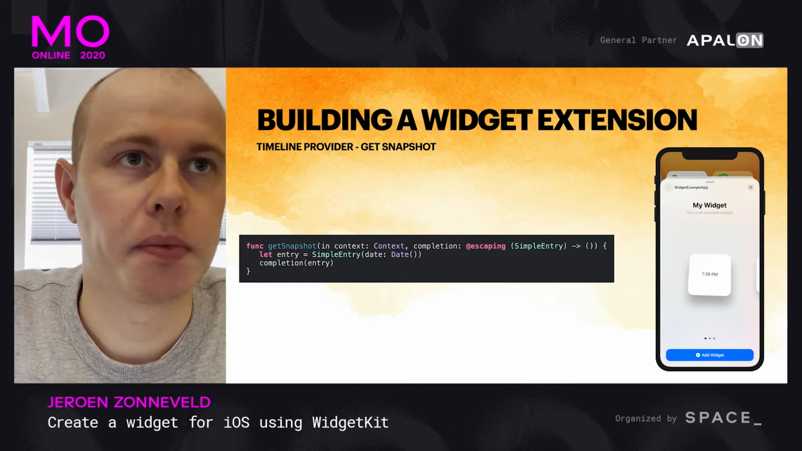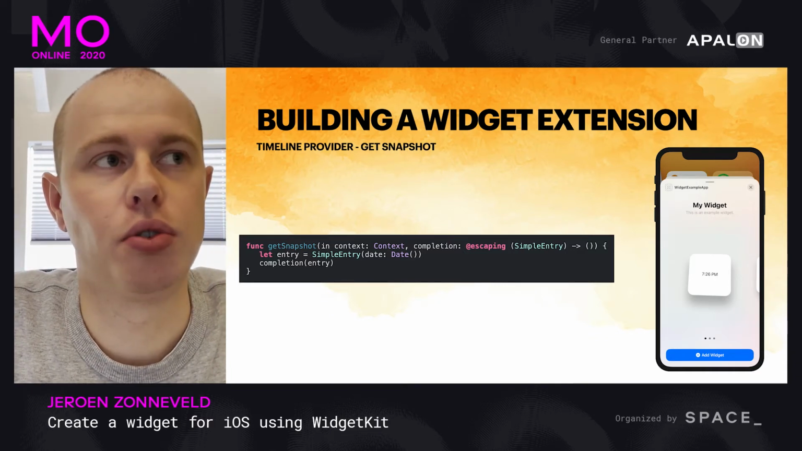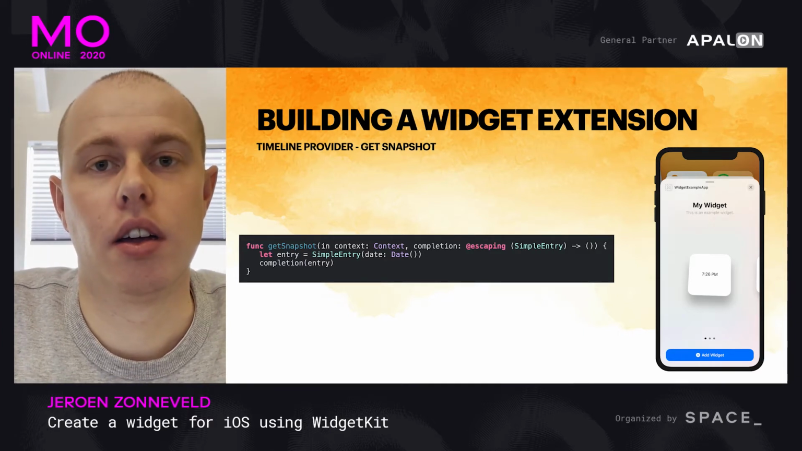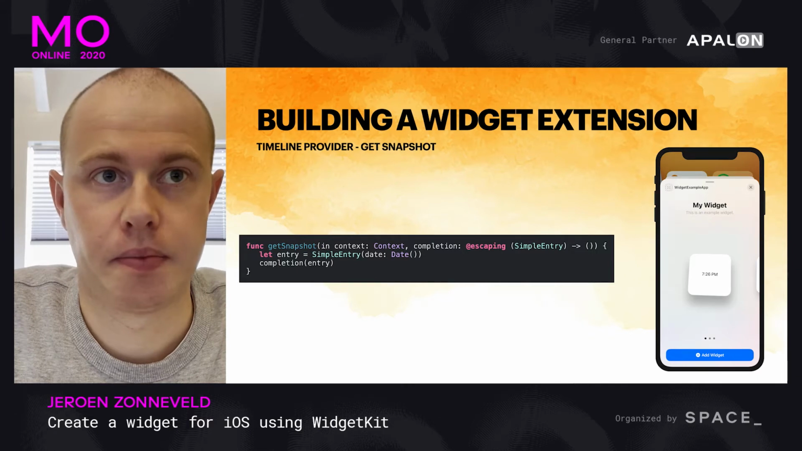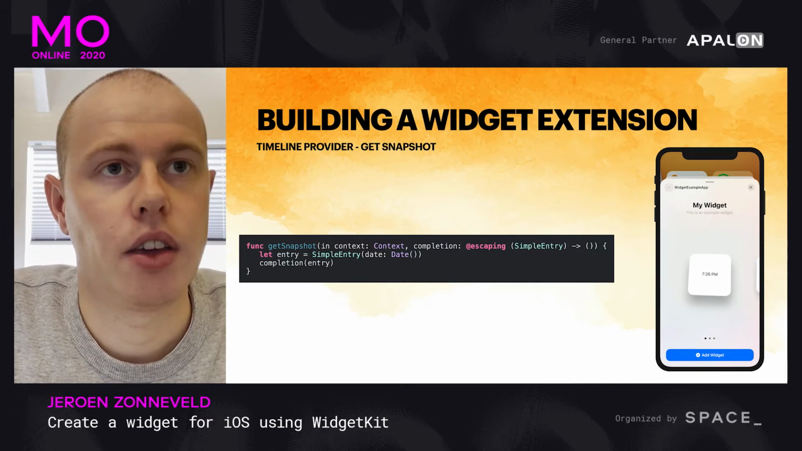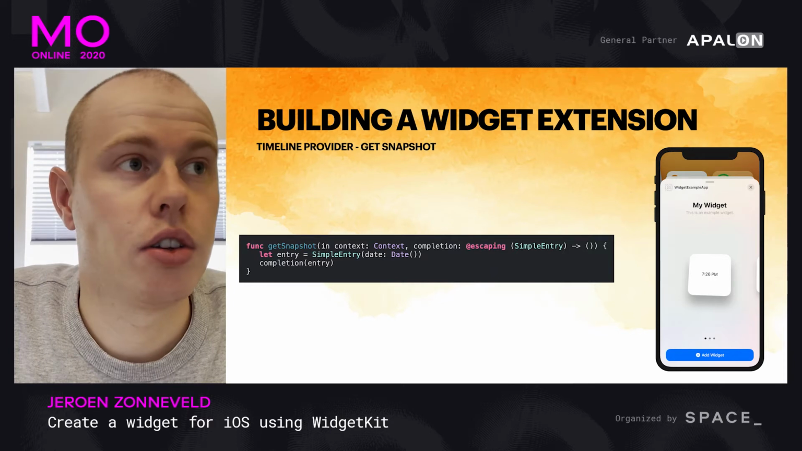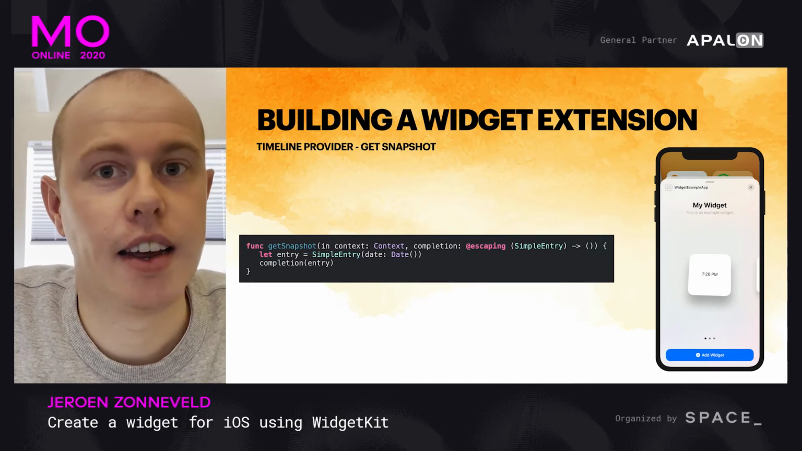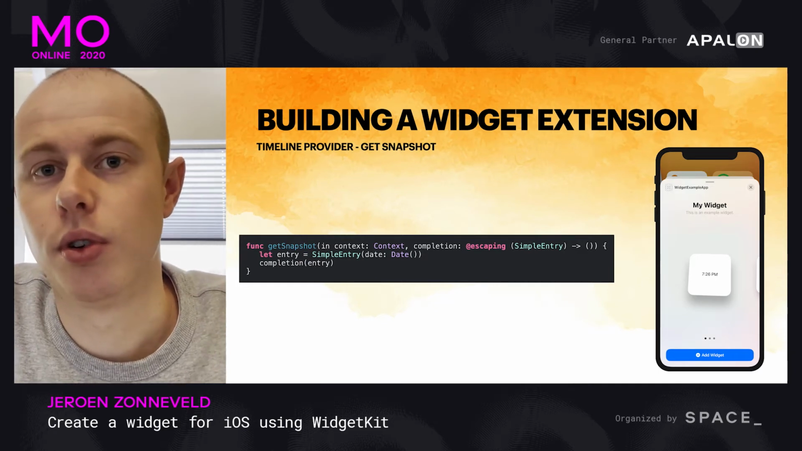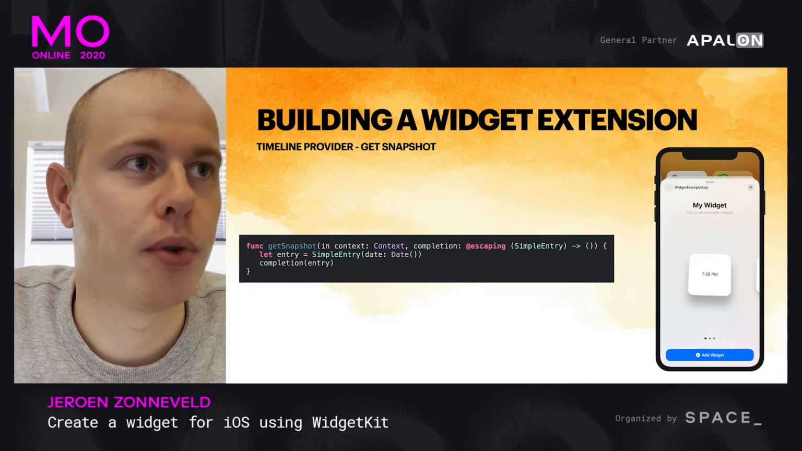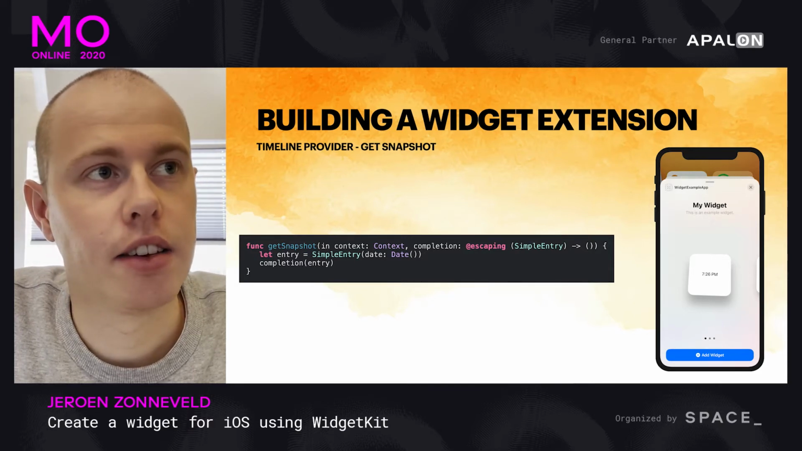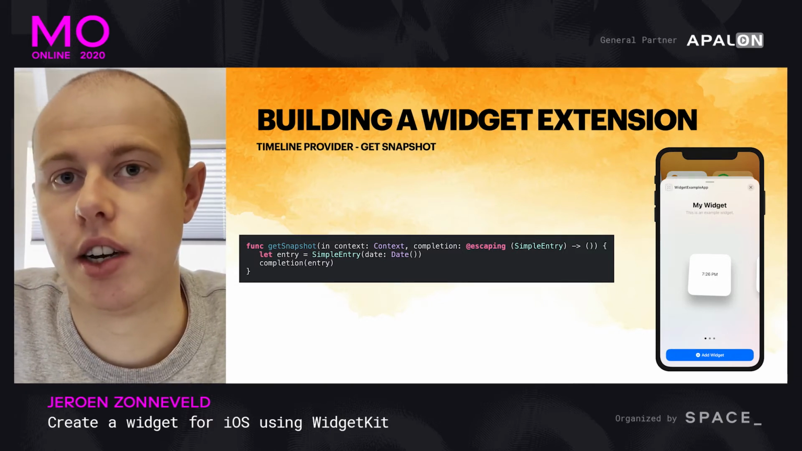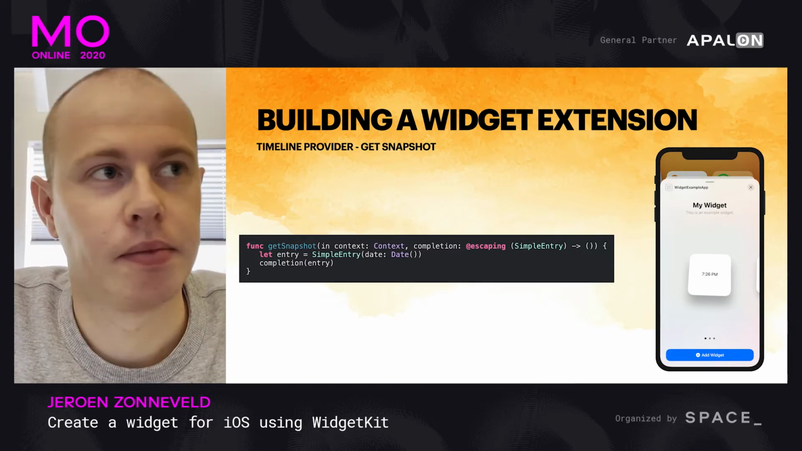Next, the snapshot function. The snapshot function is used for when the user wants to select a widget. So it is up to yourself to select any data you want to show to the user when he wants to add his widget. For example, you can always set a static date, but you can also fetch data here and always show a happy flow of your widget. That's up to you.